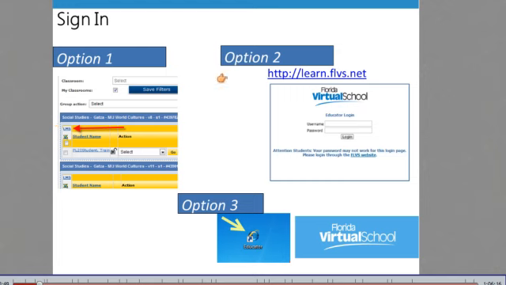I would say option number two is the number one option. You just have to know the website. You can access your course on any computer as long as you know that it's learn.flvs.net. You are going to sign in with your unique username and password. We ask that you do not attempt to edit or change your password at this time. And last but not least, some of you might have a direct icon on your desktop that brings you to Educator. If you have that, that's always an option. Some of you may not, and that's okay too.